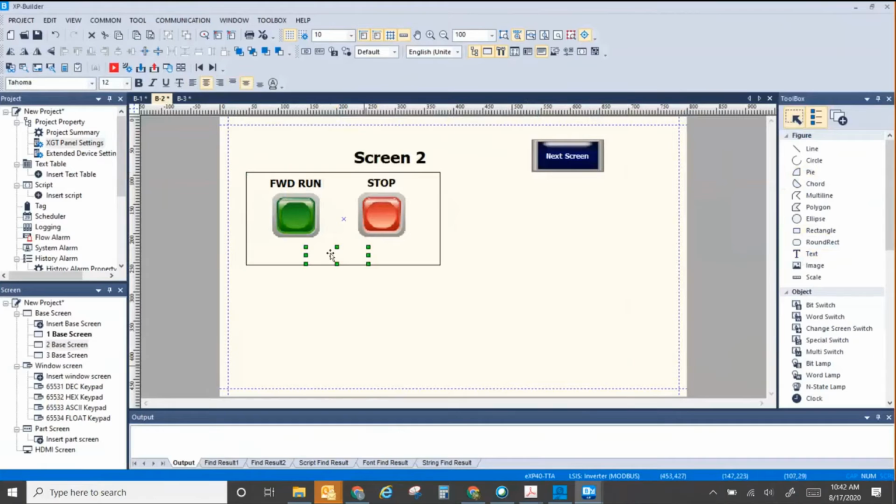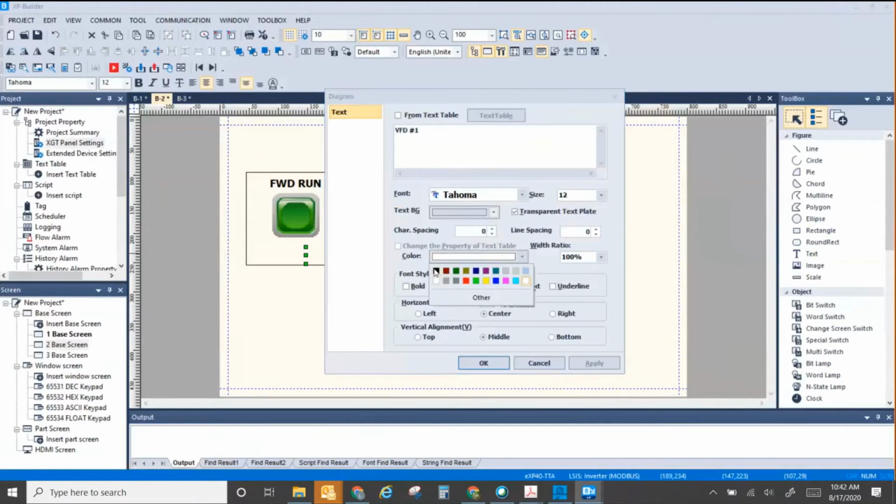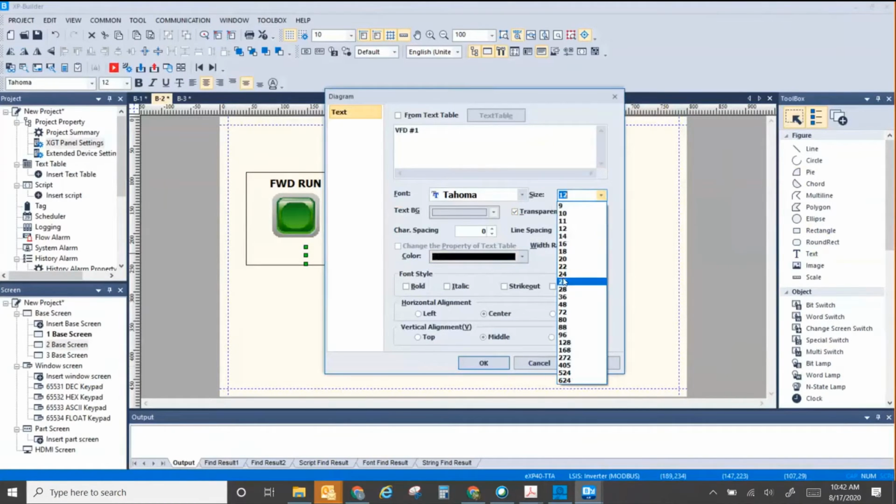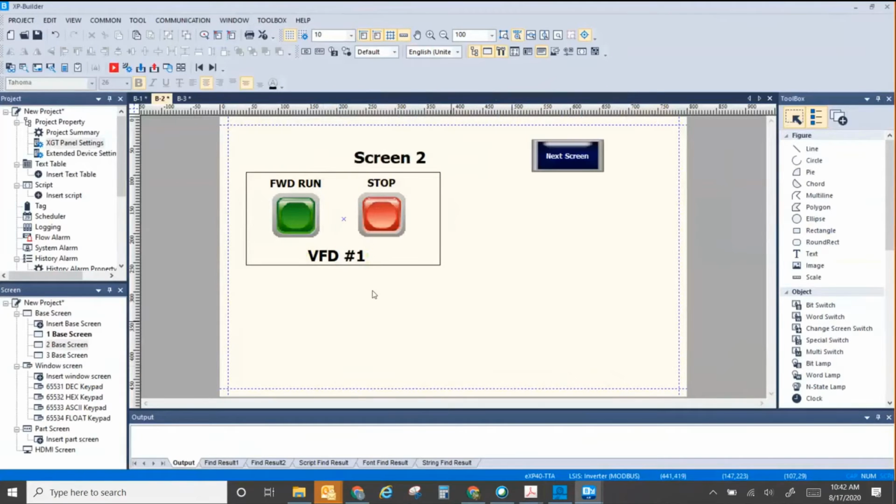Okay. It keeps defaulting to that different color. So let's make it black. Let's make it a little bigger. You can make it bold. There we go. So VFD1 controls could be right here.